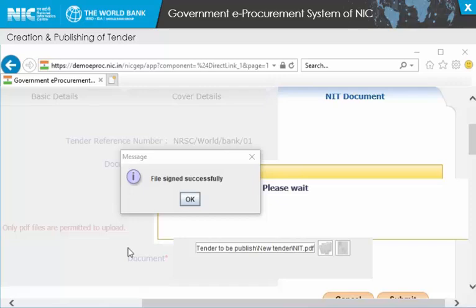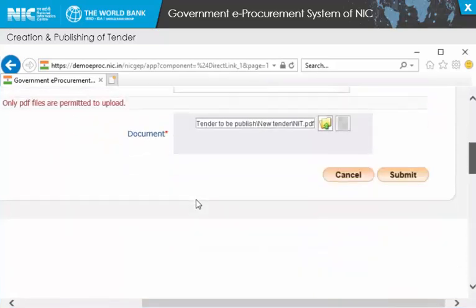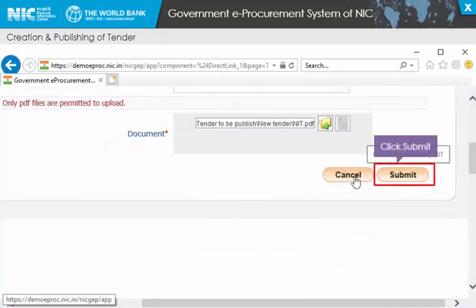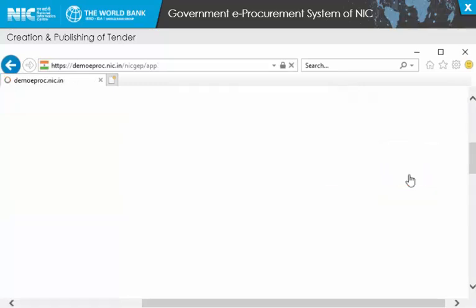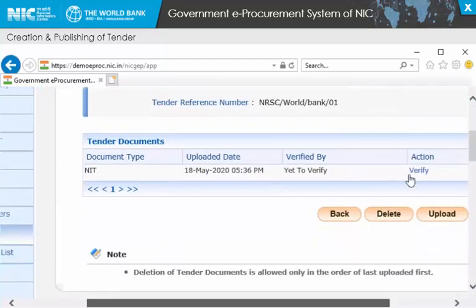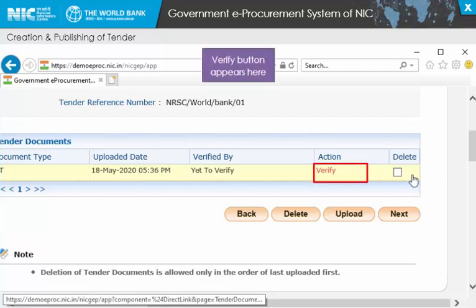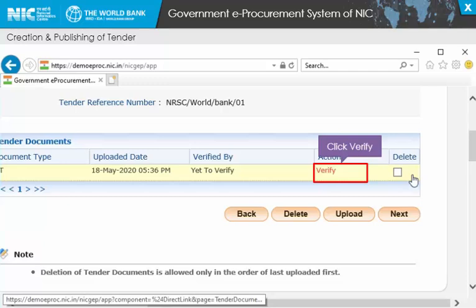You can see that a pop-up will appear stating, "File signed successfully." Click OK. Click Submit. Now the NIT document has been uploaded successfully. You can see that Verify button appears here. It means that you have to verify whether the NIT document, which has been uploaded, is correct or not. Click Verify.